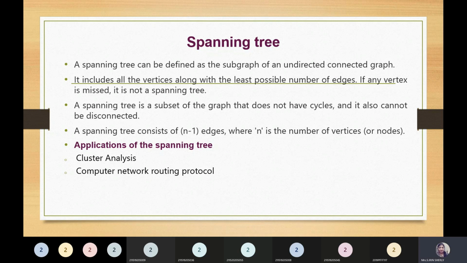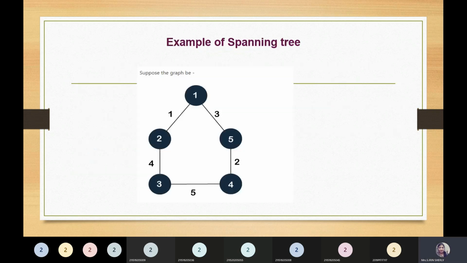And now let's see the applications of spanning tree. It is mainly used in computer networks, in routing protocols, and also in cluster analysis and data mining. Now this is an example of a spanning tree. From this undirected graph we are going to draw a spanning tree.